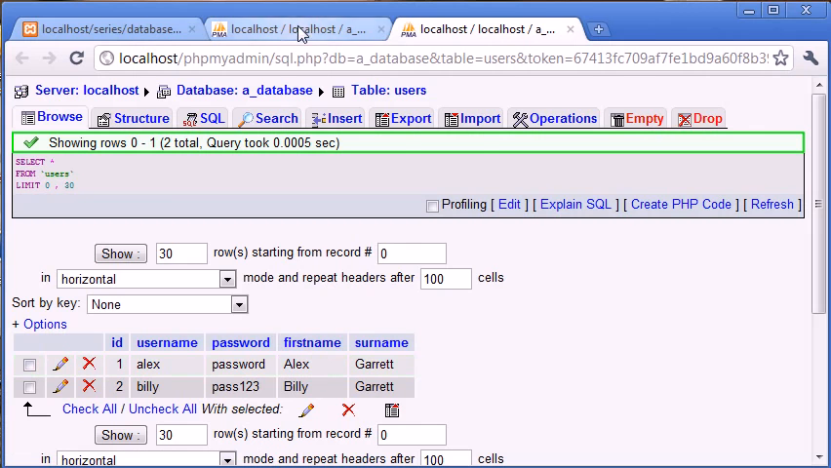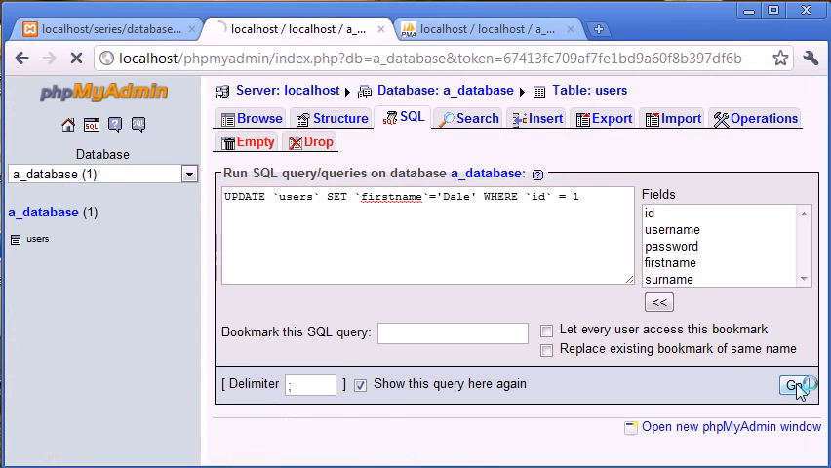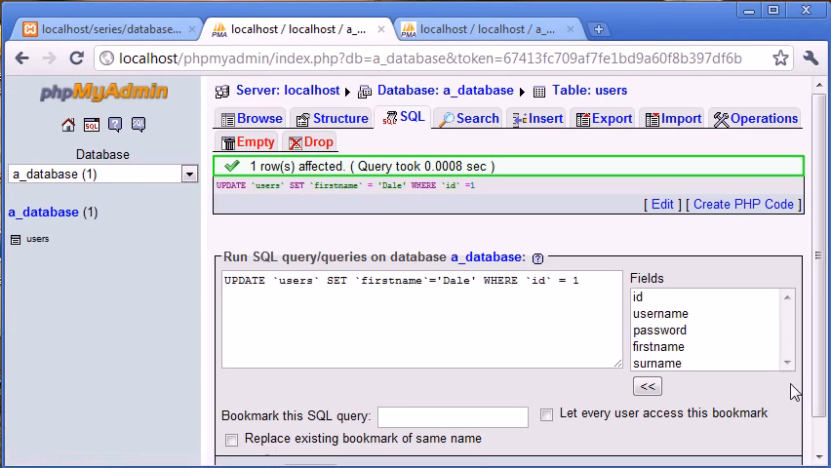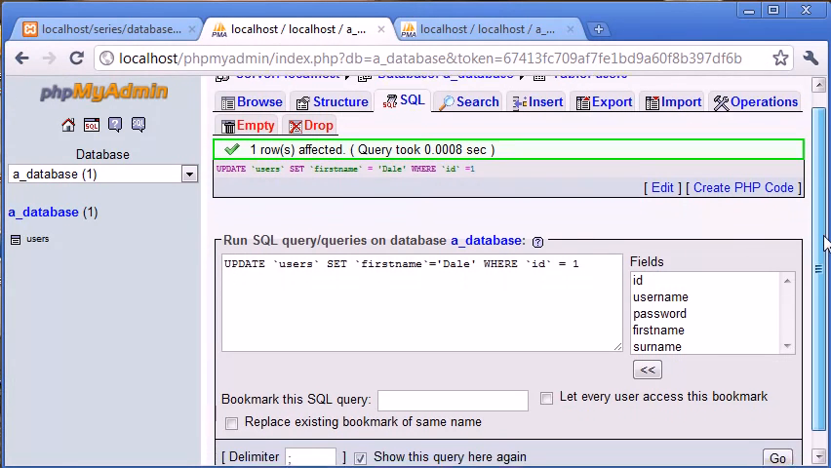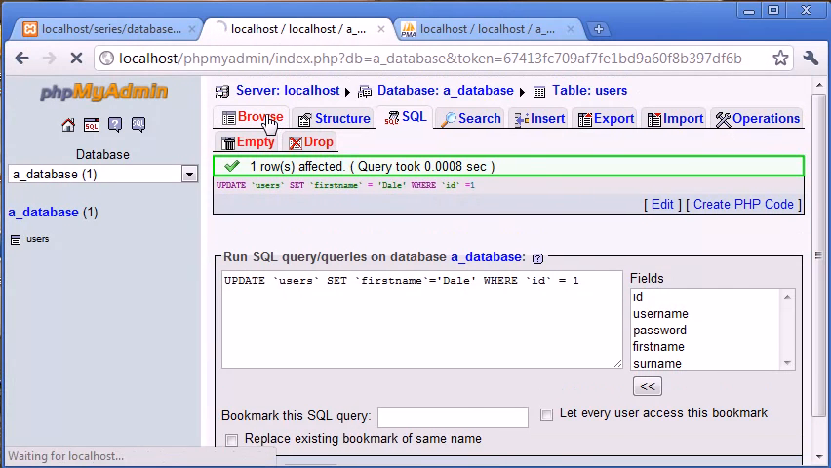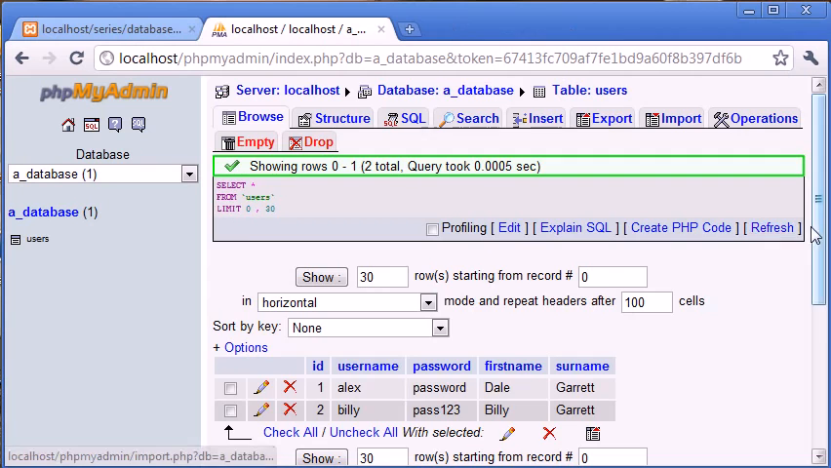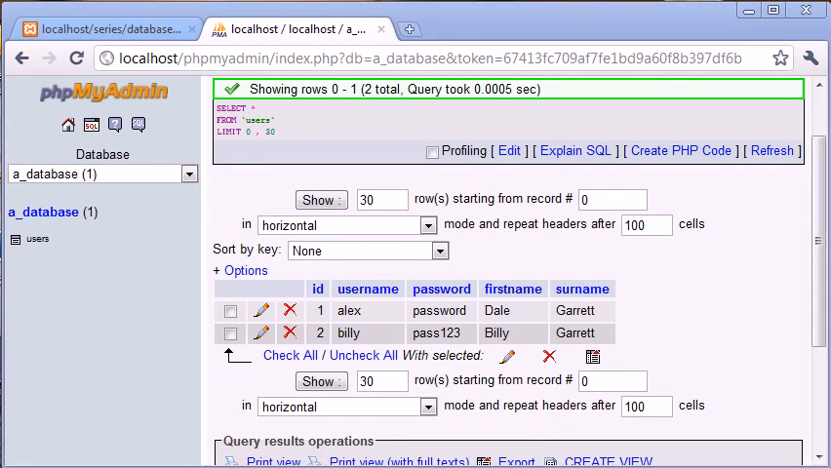So let's just click on go, and you can see that 1 row affected, so it's telling us how many rows have been affected, and in this case 1 row is good because we're assuming that this is the row that we want to update. So now if we come into browse, you can see that we've successfully updated this first name in the table.